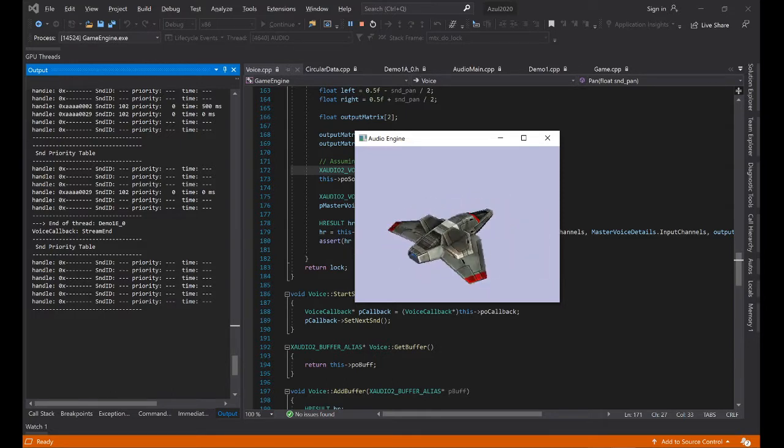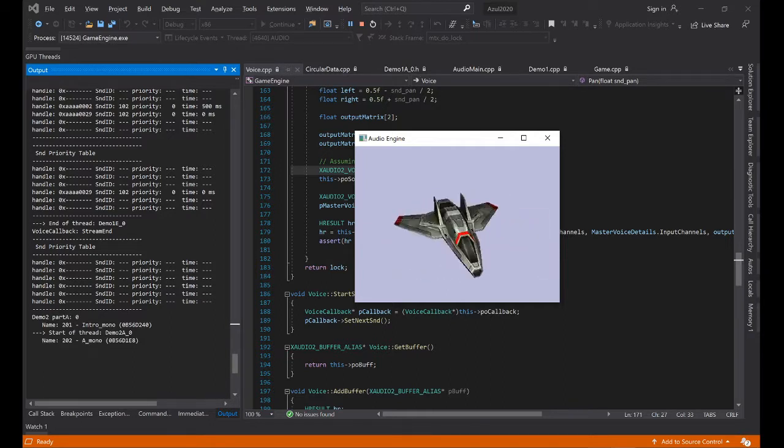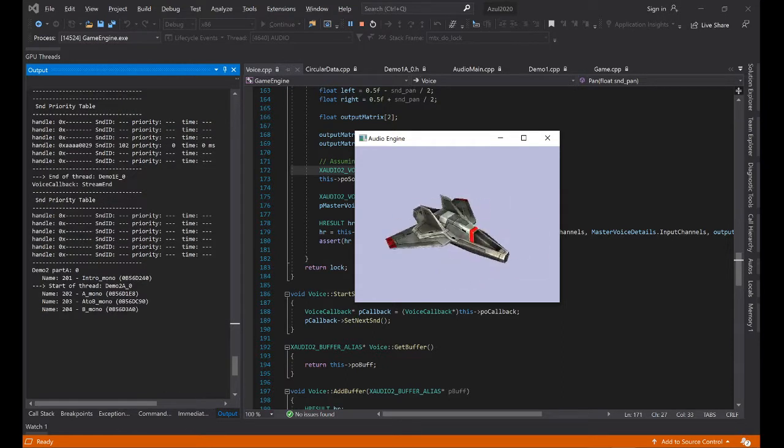Let's move to demo 2, which is basically the stitching. So the intro mono here is the main stream, and I keep stitching different waves, and keep moving, expanding from the left to the right until the stitching list ended. And in the middle, I'm panning to the center.